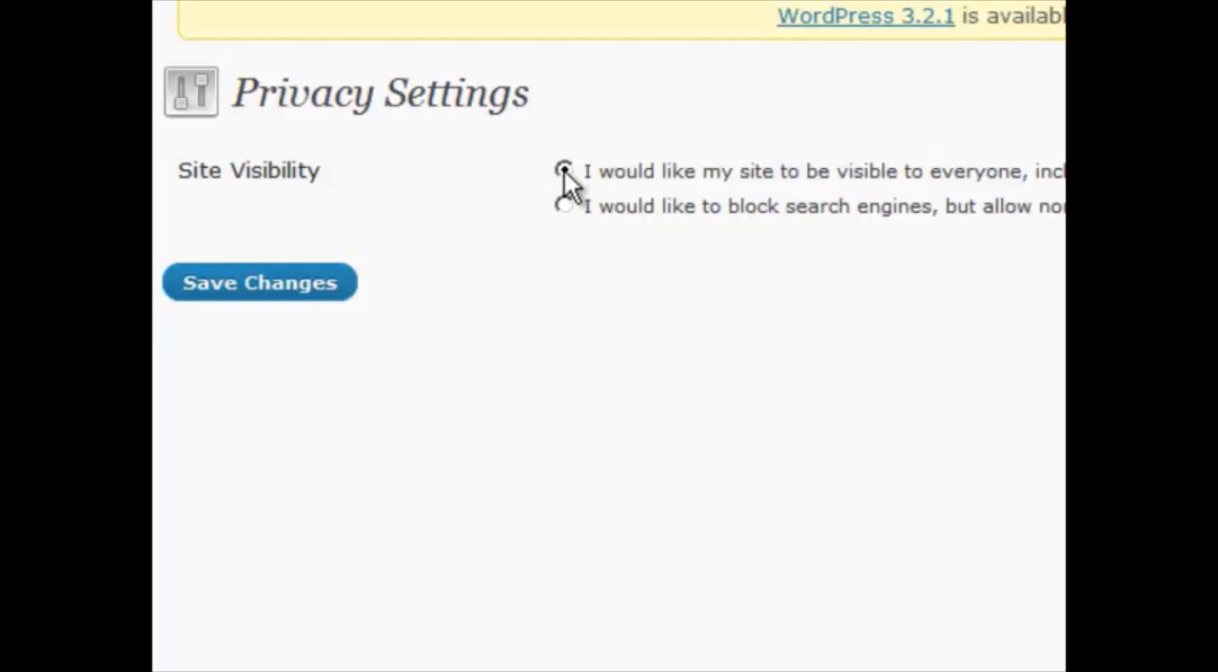There was a time when this was not the default. This was the default. But now the WordPress folks have probably got enough complaints that, hey, my site is never getting indexed and I'm never finding it in the search engines. It's because you had it made private, because this was checked by default. So if you know that's checked, I would like my site to be visible to everyone. Go ahead and click Save Changes and you're done.